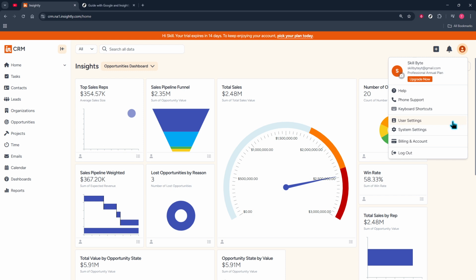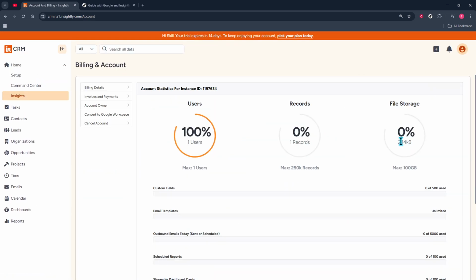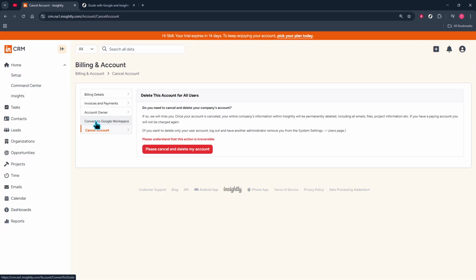In the menu that appears, select Billing and Account. This takes you to the central place for subscription details, invoices, plan changes, and account level actions. On this page, scroll or look for the option related to canceling your account. You'll see a button or link labeled Cancel Account. Go ahead and click that to move into the cancellation flow.